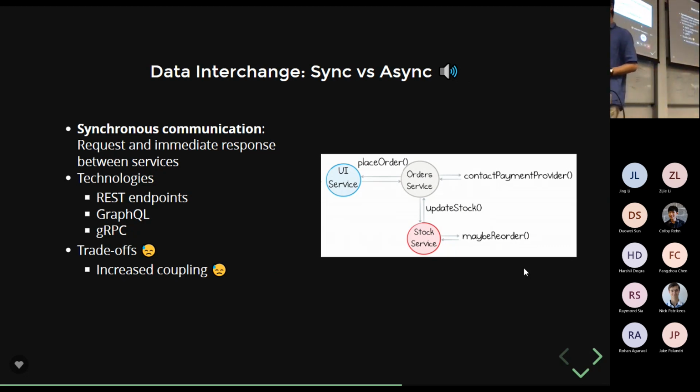So we have multiple options when it comes to, well, how do we actually interchange data? How do we facilitate communication between our different services? The first way is synchronously, and this you're all pretty familiar with. You send a request, you get a response. That's REST endpoints. That's GraphQL and gRPC.